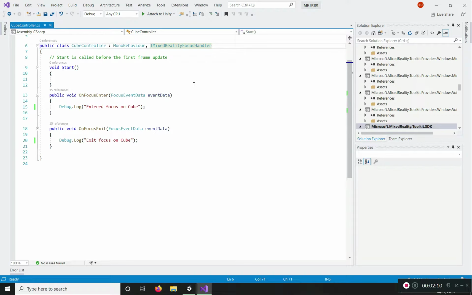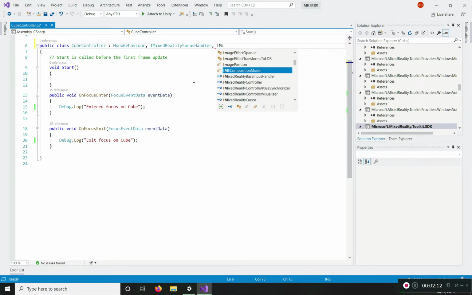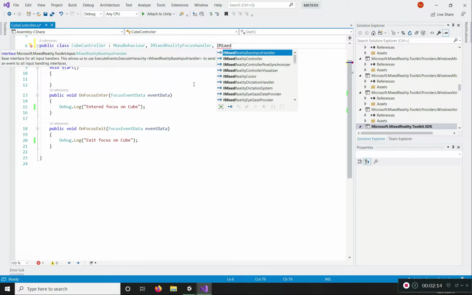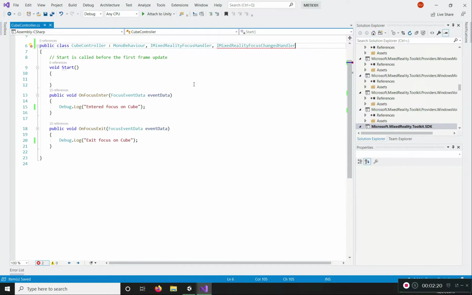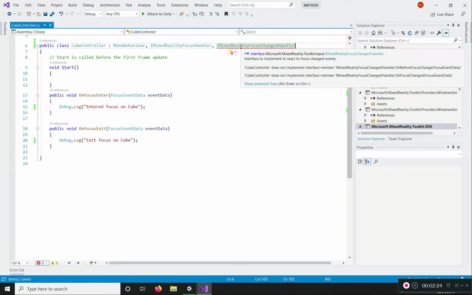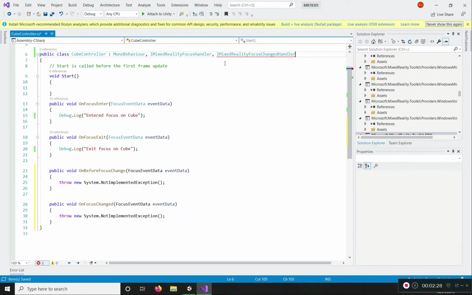So next we are going to implement the mixed reality focus change handler. This is what we are going to implement. Now this is the focus handler and this is the change handler. All right, now let's implement that too. All right, there you go. So on before focus change and on focus changed, right?